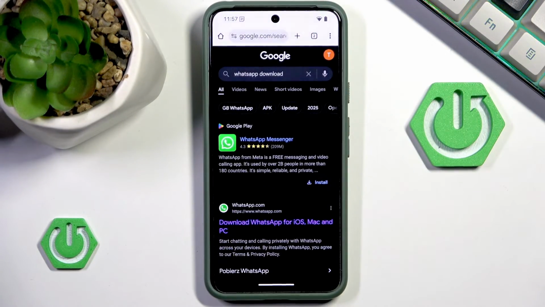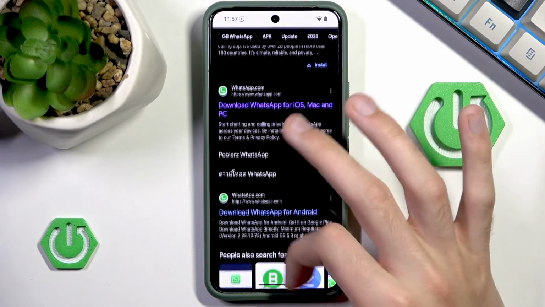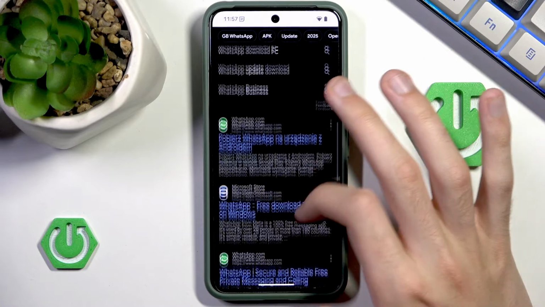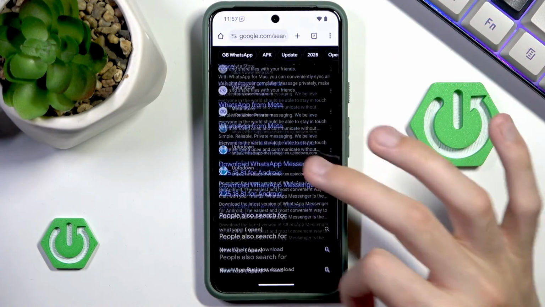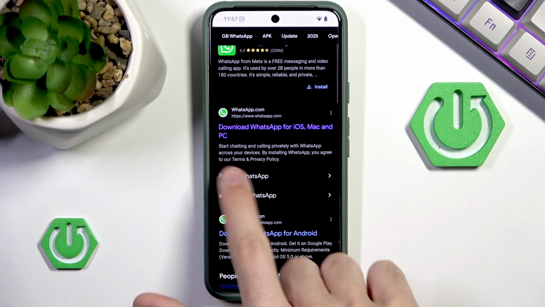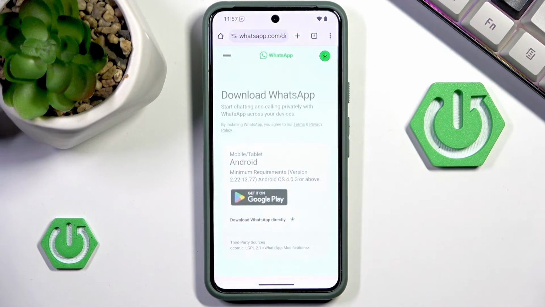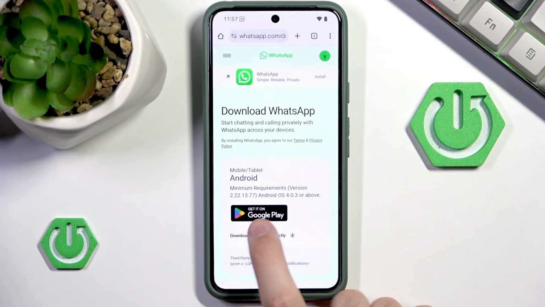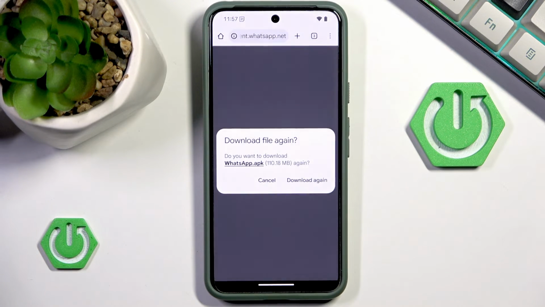Okay, now it's working. So in the WhatsApp downloads, we want to scroll down and we want to ignore all kinds of Google Play Store or other applications like, for example, APKPure and all of that. We want to head into the official WhatsApp.com application site. And now instead of clicking Get It on Google Play, you want to simply hit Download WhatsApp directly.